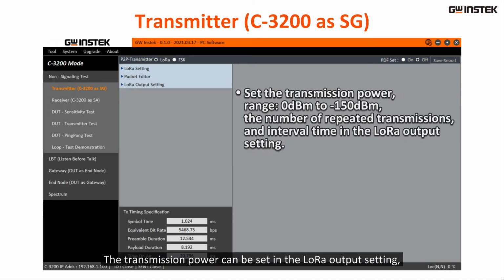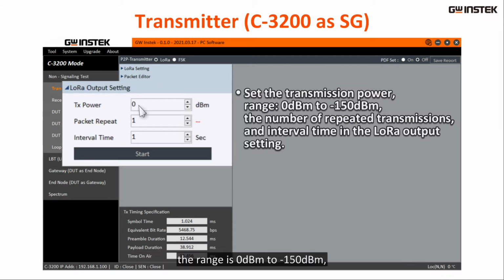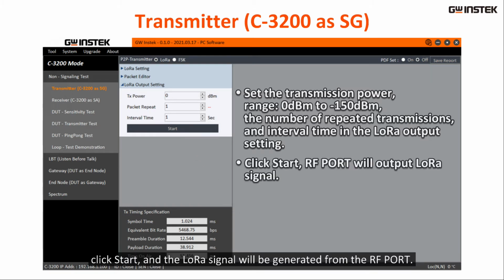The transmission power can be set in the LoRa output setting. The range is 0 dBm to minus 150 dBm. And other settings include the number of repeated transmissions and interval time. Now, the parameters of the C-3200 transmitter are all set. Click Start, and the LoRa signal will be generated from the RF port.